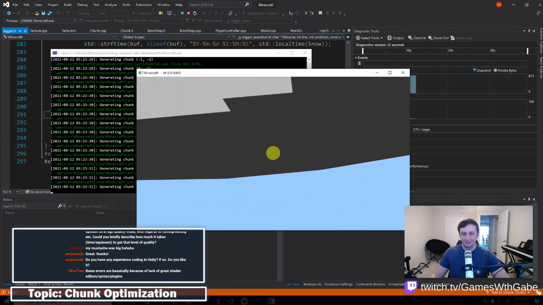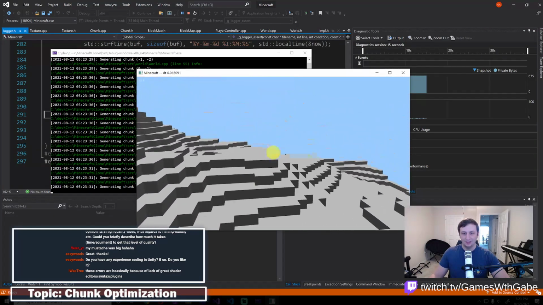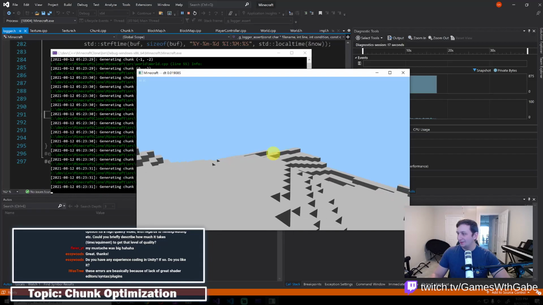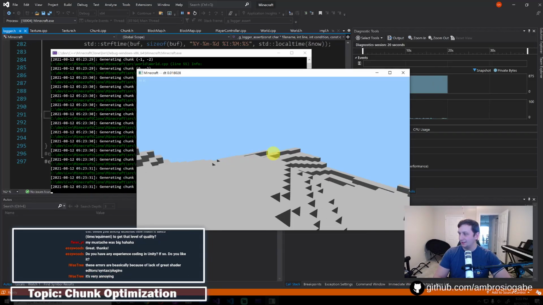These are just like gray. So I'm gonna have to figure out what's going wrong there. But do I have any experience with coding in Unity? If so, do I like it?